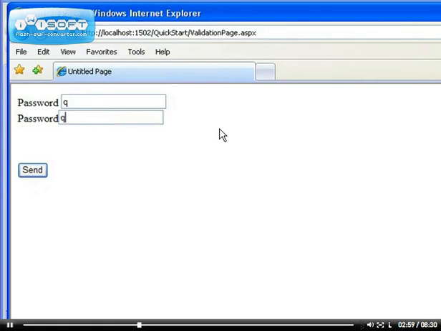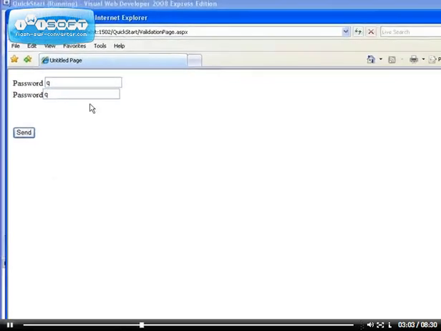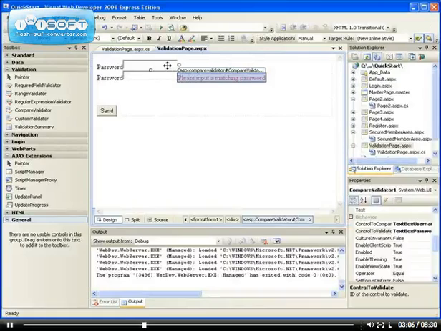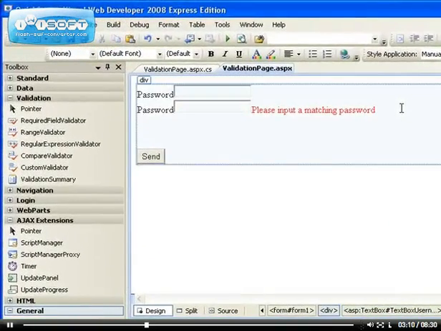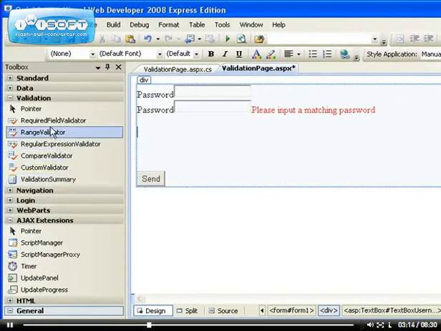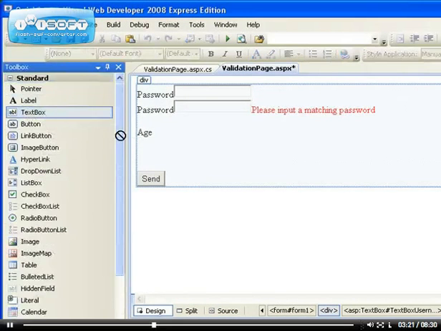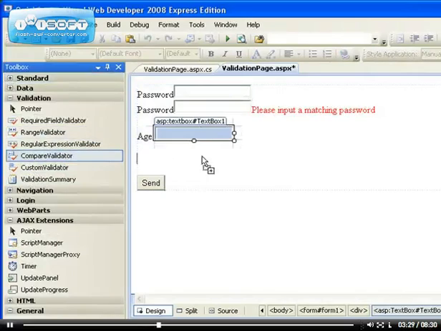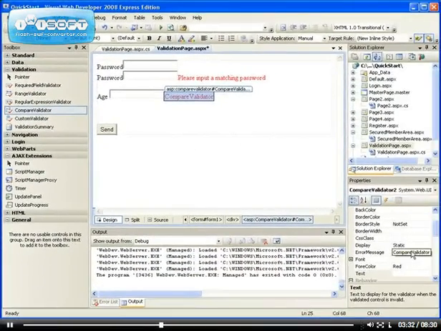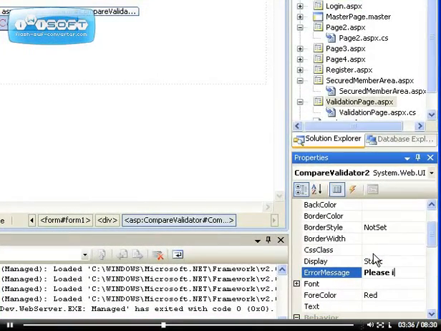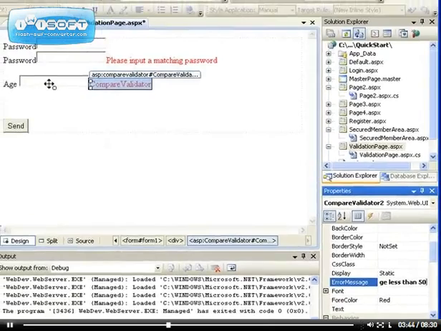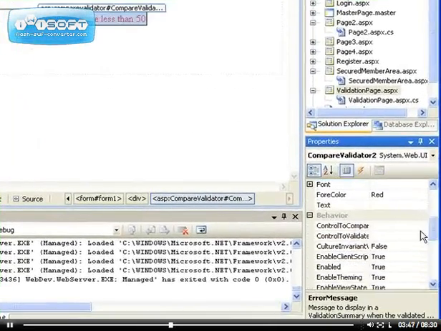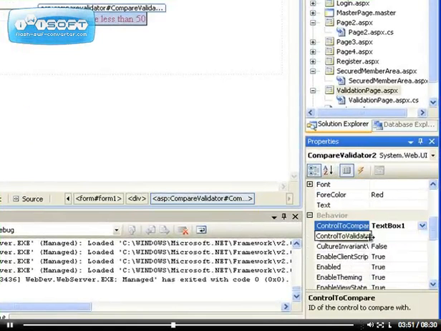But not only that, you can also use it to compare a value to a given number. For example, maybe I should input another, let me say age, and just drag and drop a text box. So if I put a compare validator here and I set the error message to please input age less than 50. So I want the age entered into this box to be less than 50. So let's set the control to compare to text box 1, that will be the new text box that we just added.